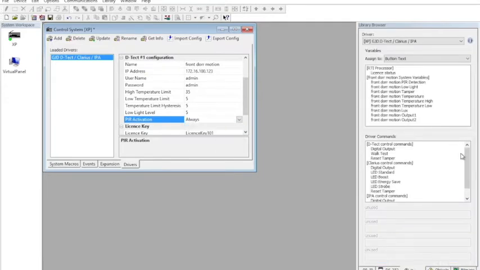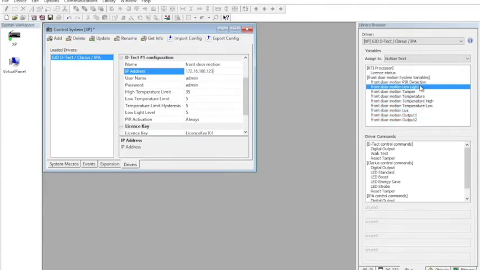After having configured the DTect, we can now look at what variables and functions are available for that. So with the DTect here, you can see we pulled in the name, we've got front door here and all the system variables that are available.